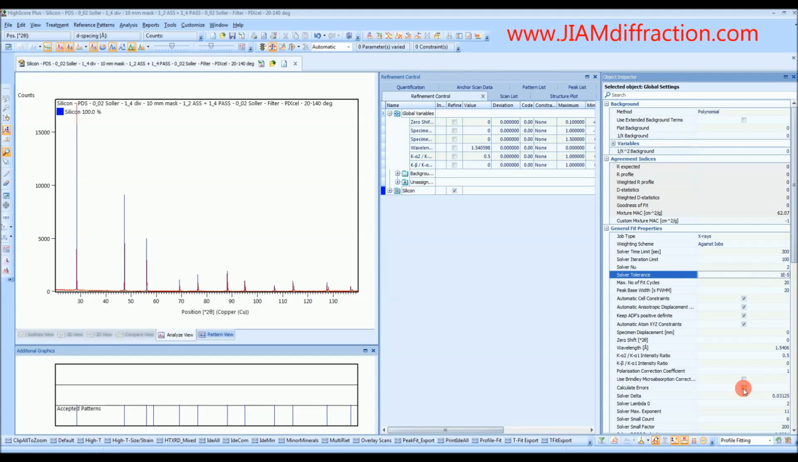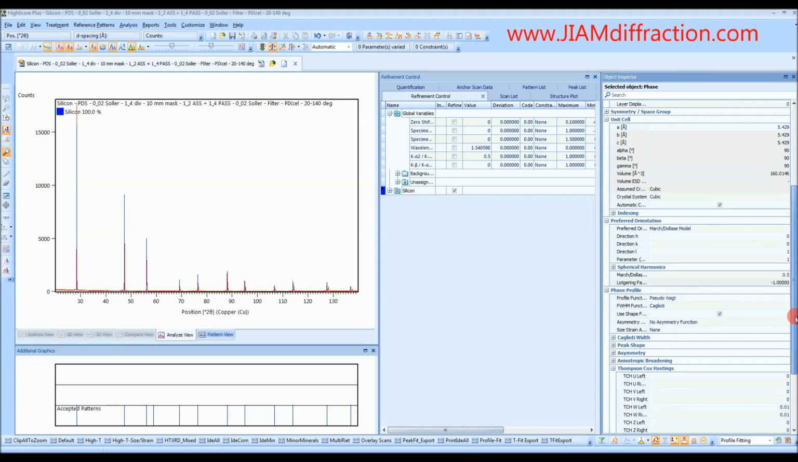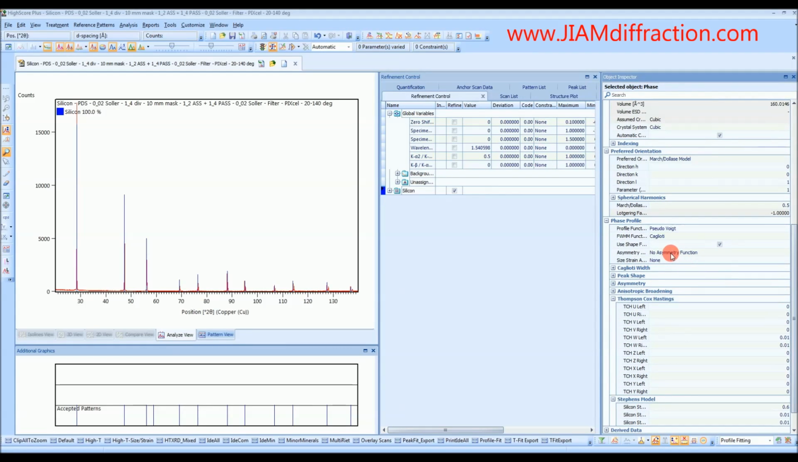We'll also tell the computer to calculate errors. Moving on to our phase, we have the option, if we scroll down, to set an asymmetry function. So in case your peaks are a little asymmetric, if you set a function, it'll help shape them a little bit better. So we can do split width and shape, that's what I like to do.